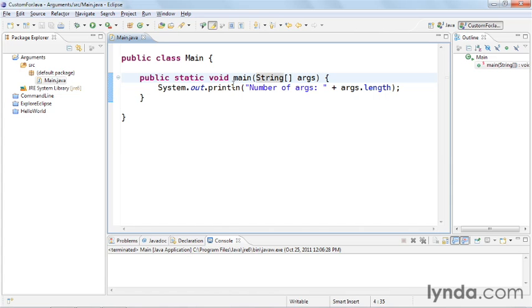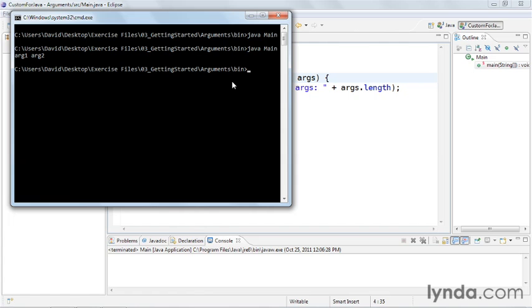So now I can switch back to the command window, and I'll repeat the same command by pressing the up arrow and then either Enter or Return. And I should get the output "Number of args: 2".